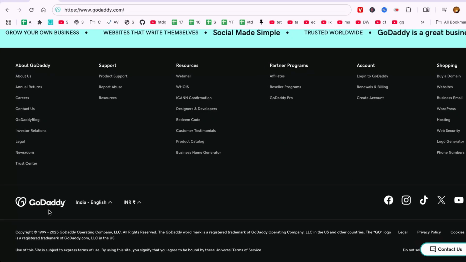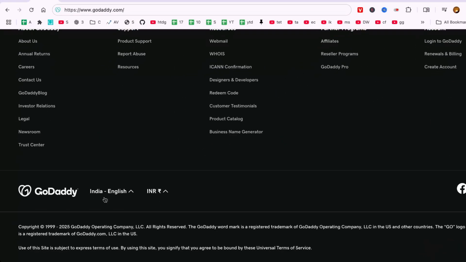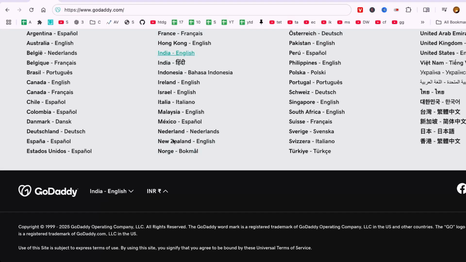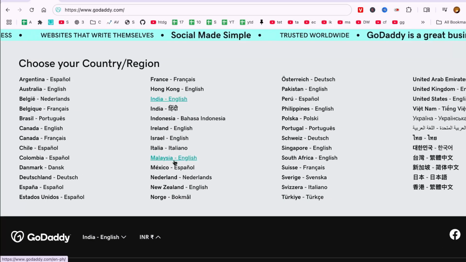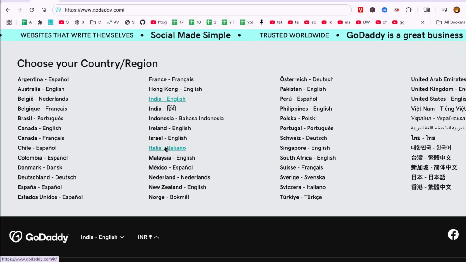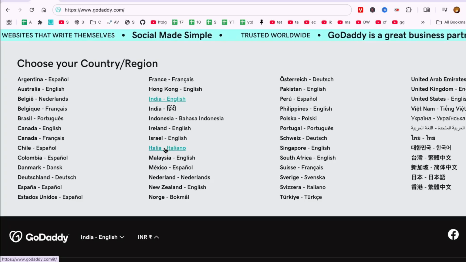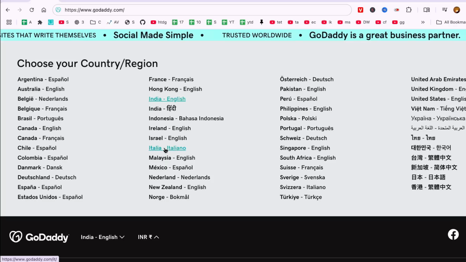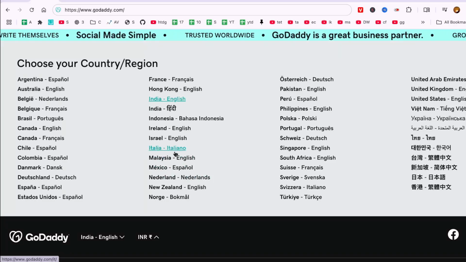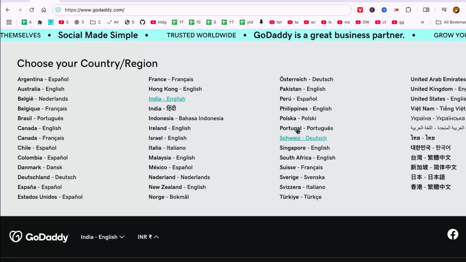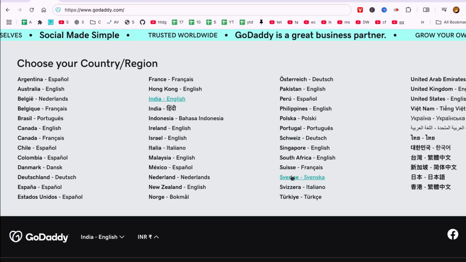Once there, scroll down to the bottom of the page where you'll typically find the regional language settings. Look for something similar to United States English or your current region and language setting. Click on this setup, and a list of available languages and regions will appear. For example, if you wish to switch to Italian, search for Italia Italiano in the list.